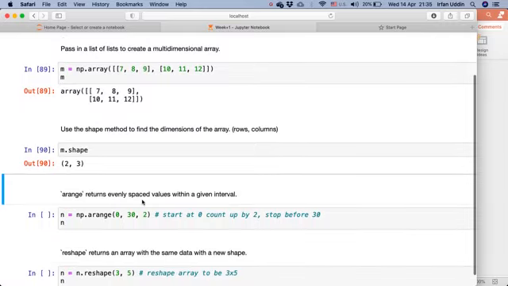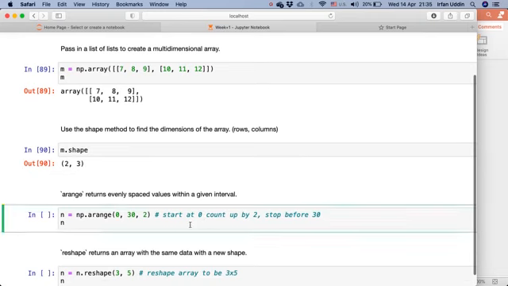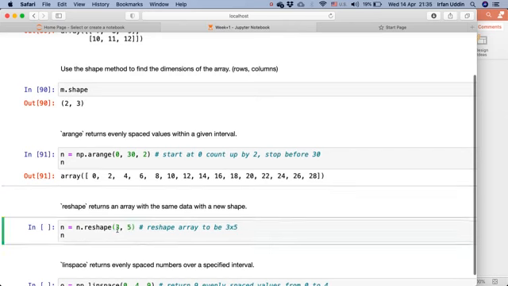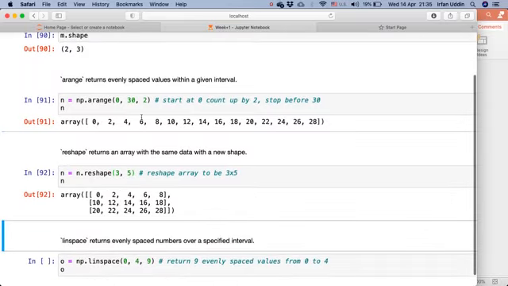arange returns evenly spaced values within a given interval. So np.arange(0, 30, 2). It starts at 0 and counts up by 2, stopping before 30. You can print n and you can see the values 0 to 28. Reshape returns an array with the same data with a new shape, which is 3 by 5. So the same elements are reshaped as 3 rows and 5 columns.